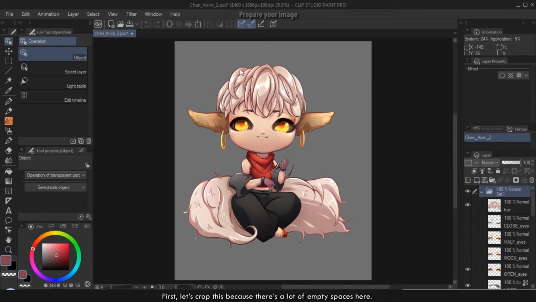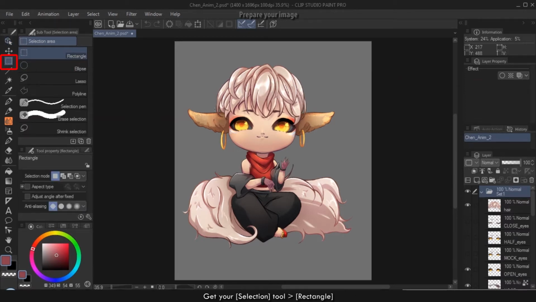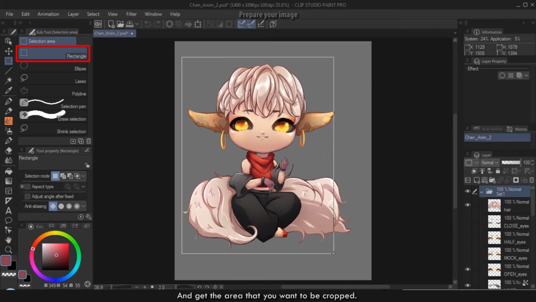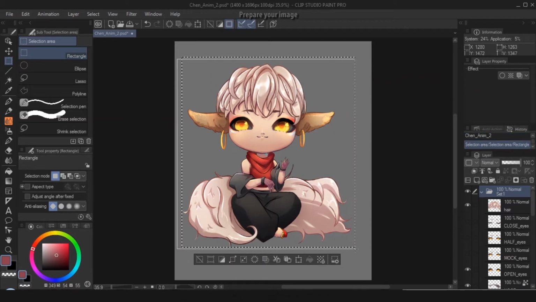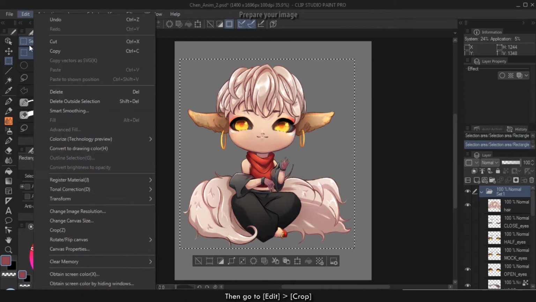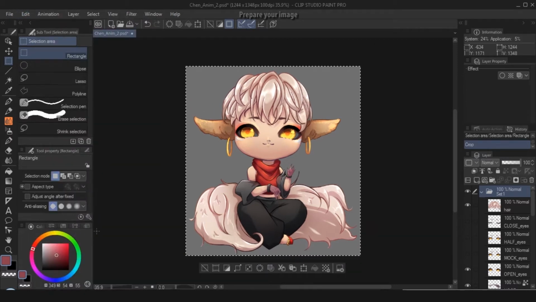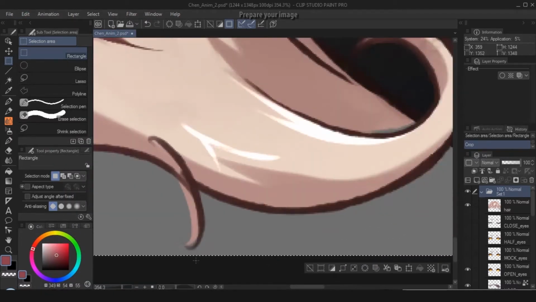First, let's crop this because there's a lot of empty space right here. Get your selection tool, rectangle, and select the area that you want to keep. Then go to Edit, Crop. Okay, this is too close.